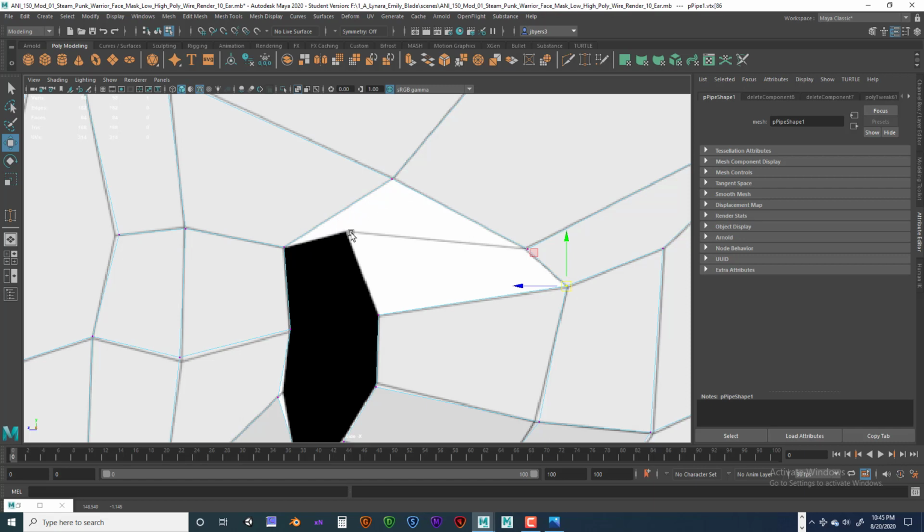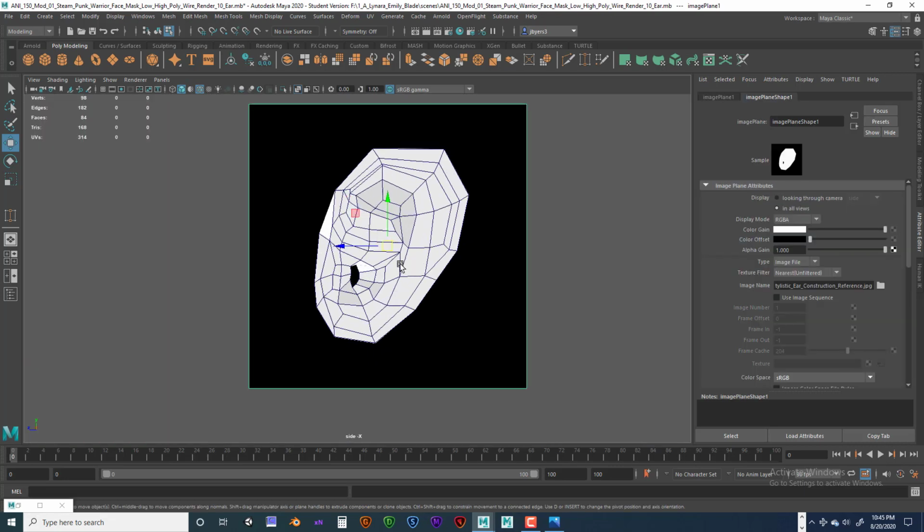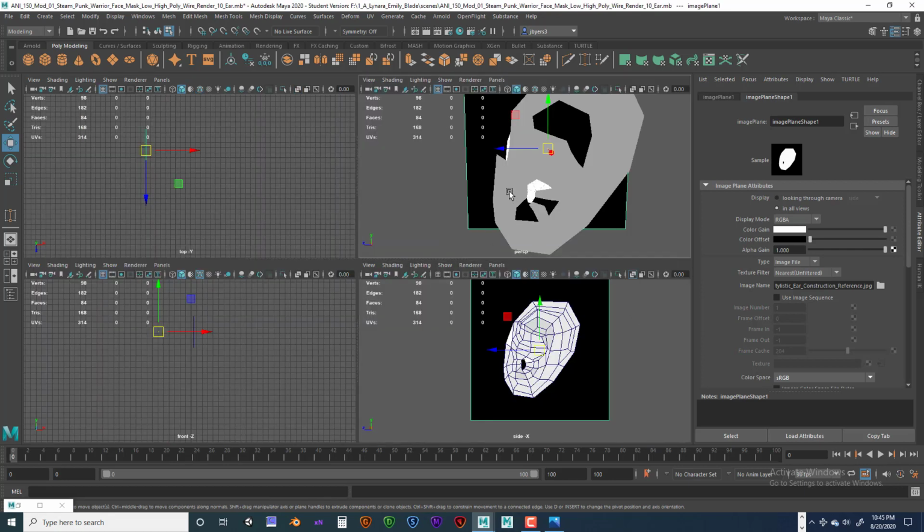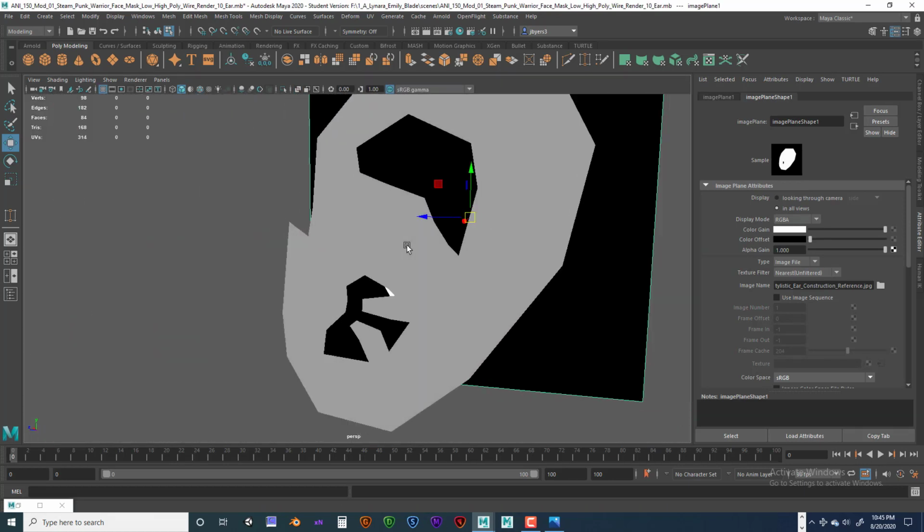So I don't know if we can create that because it's a 4-sided polygon. 1, 2, 3, 4. So what I'm going to do is I think we're creating this in, yeah, we're good there.